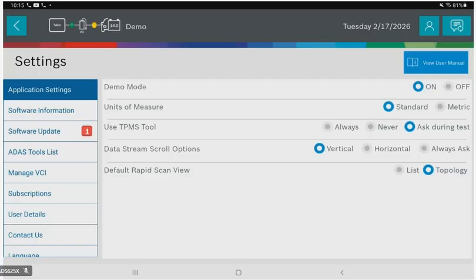Use TPMS tool. So use TPMS tool is if you're doing any type of TPMS work or diagnostics and a tool is required to reset the TPMS sensors, then it will ask you during your diagnostics if you want to use the tool or not to do whatever that function may be. I tell mine to ask me during the test so I can decide if I want to use a tool or not. You can tell it always. If you have it set to always, it'll always ask you if you want to use the tool or not. I find that to be annoying, so I don't use it. I just want it to ask me during a test. Or you can set it to never, whichever you like.